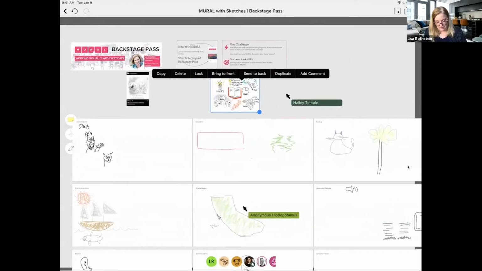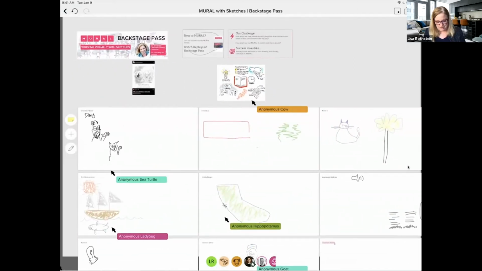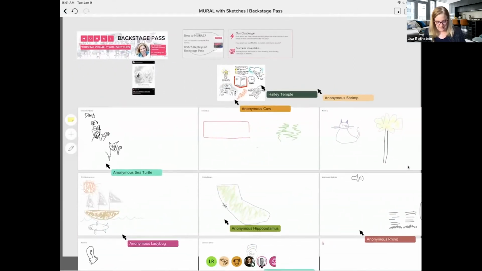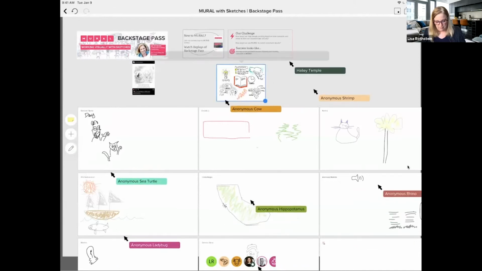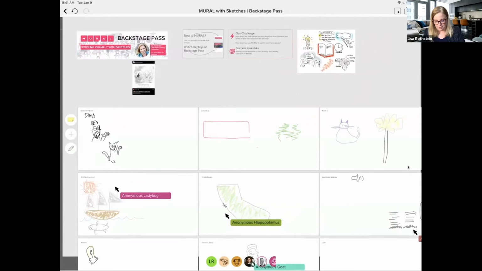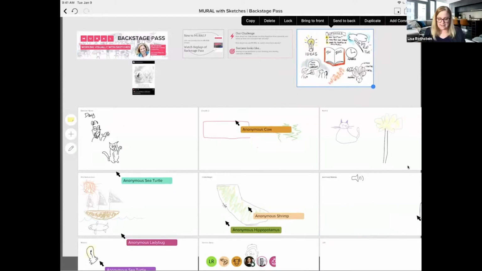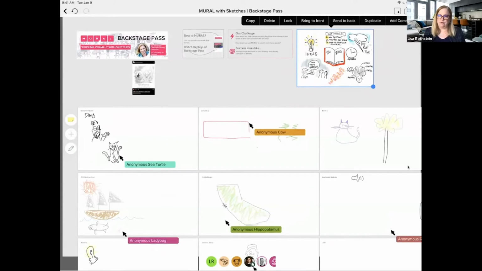There we go. Okay, so you can make it a little bit bigger. Sometimes it's a little bit hard to see where you're at in Mural. So I can make this a little bigger if I want to, and I can move it over here, which I think I will. Nice. So that's how easy it is to import your drawings into Mural.